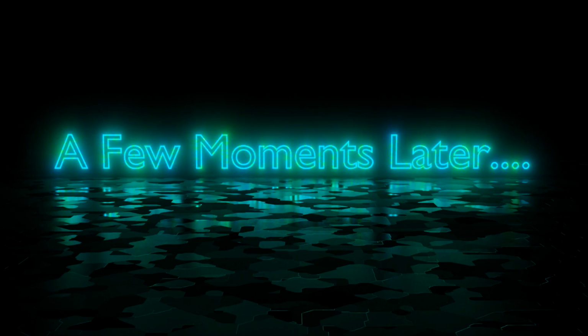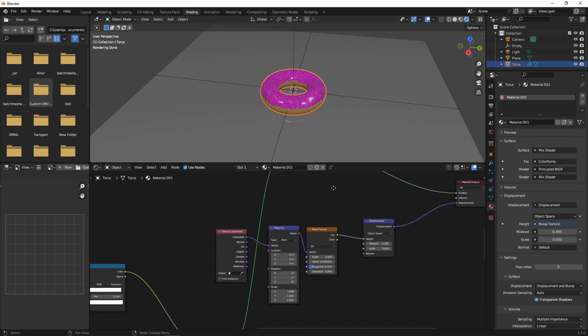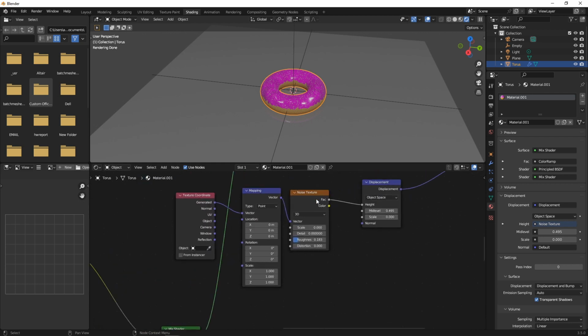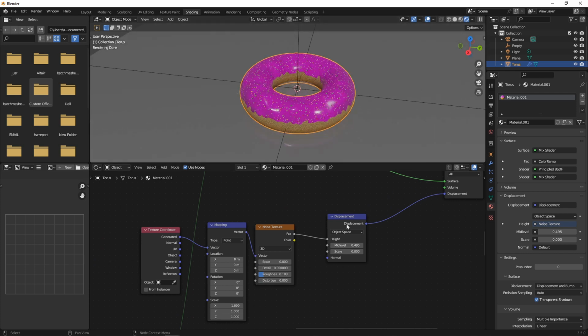A few moments later. Okay, so just a couple of technical issues there. I was talking away and suddenly my computer stopped working. So let's just try and pick up where we left off. So we've got a donut here, all nicely recovered. And what we're going to do now is add a little bit of displacement. So to do that, you need this displacement node here. You need this noise texture, mapping, and texture coordinate.